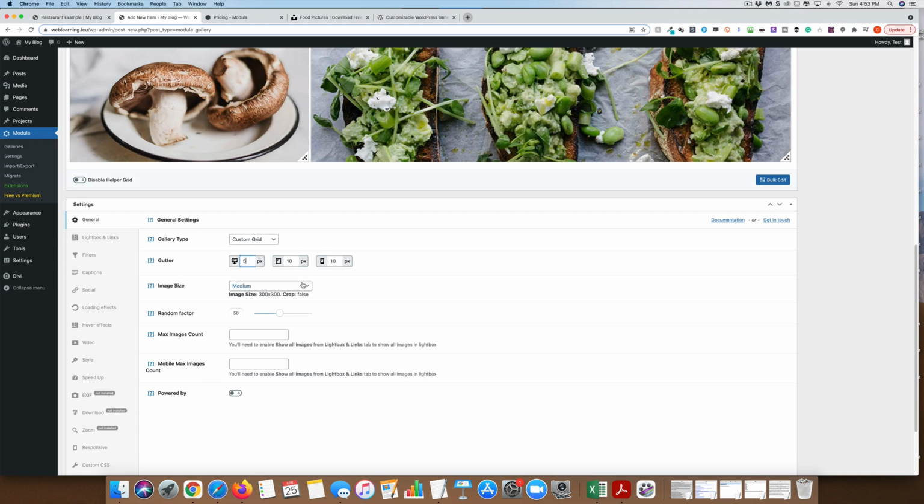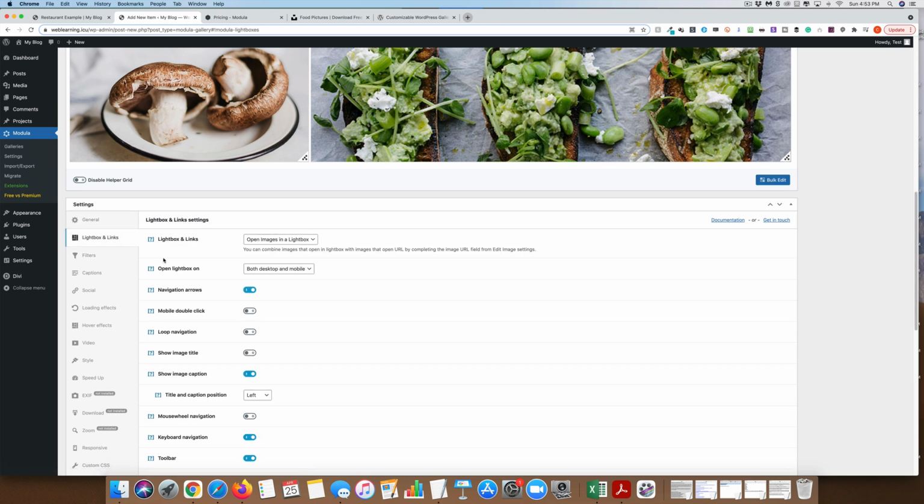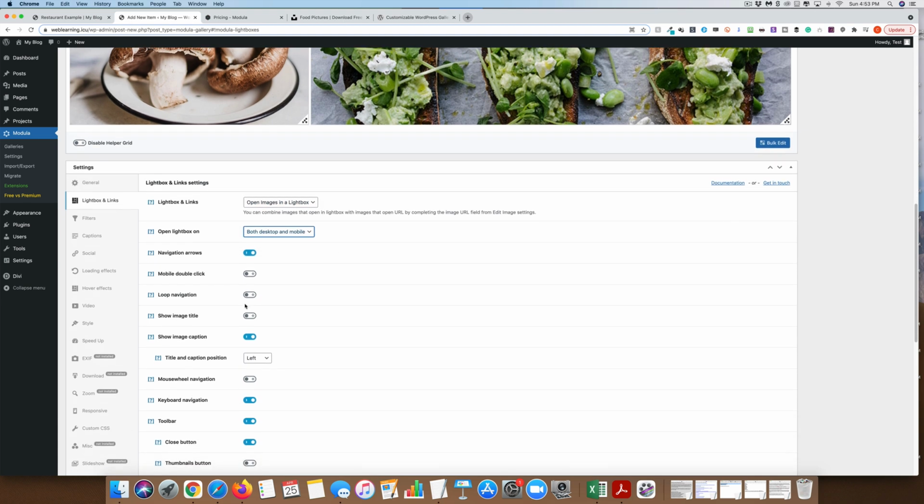You can change the image size. You can make it random. Lightbox and links. It will open it in a lightbox. You can do it to an attachment page or no link. And the lightbox, you can decide, do you do that on desktop and mobile or just one of the two? And you can see there's a lot of different things.